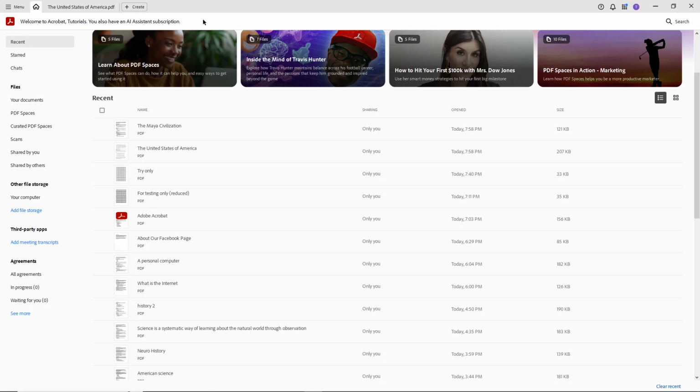First, open Adobe Acrobat Pro DC on your computer and log in with your credentials. Make sure you're signed in properly so you have access to all the features and your recent files. Once you're logged in, you'll be taken to the main Adobe Acrobat interface where you can start working with your PDF documents. Now, navigate to the Recent Files section.